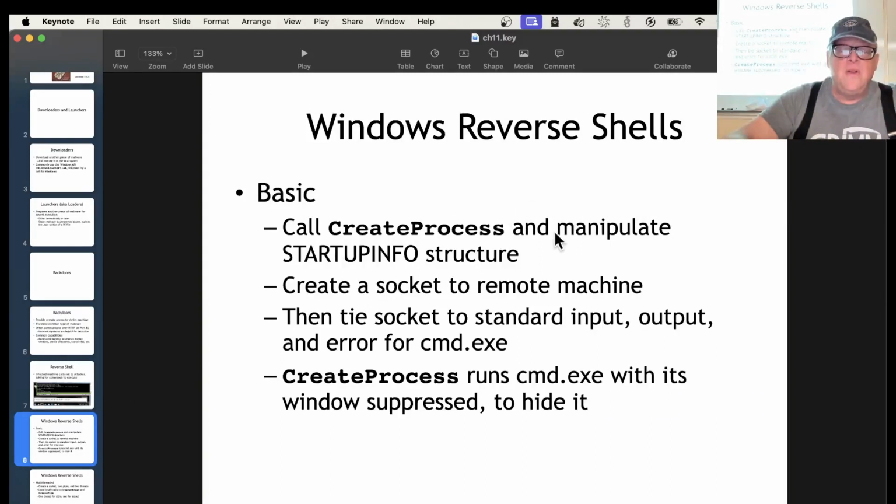So here's the way you do it with Windows API calls. You create a process, create a socket to the remote machine, that's the external IP address and port number, then tie it to standard input, output and error for cmd.exe, and then run cmd.exe with the window hidden. So now you're taking commands from the network socket and you're sending the output to the network socket.